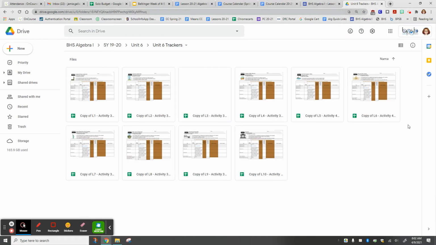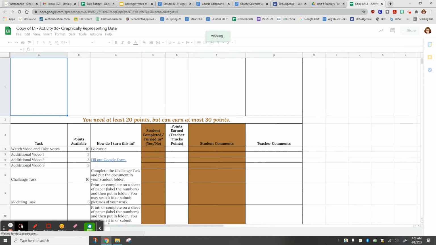10 of them will be these lesson trackers. So let's look at the lesson 1 tracker real quick. This is how you're going to submit all your work to me.